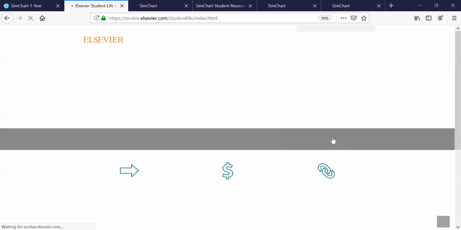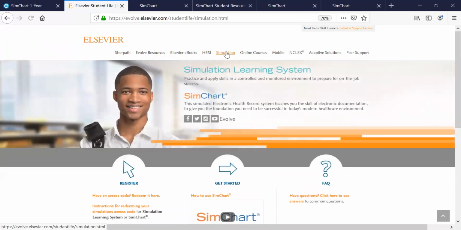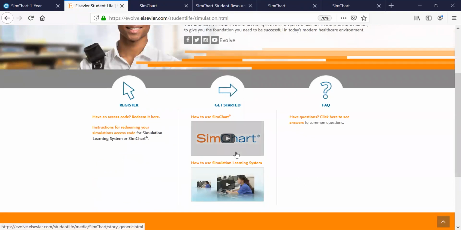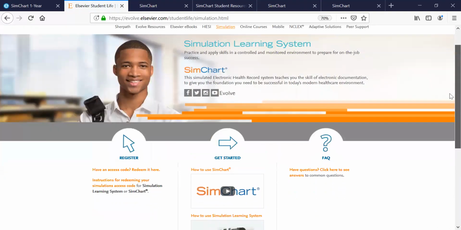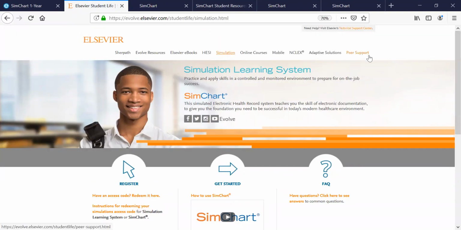But also I wanted to point out the student life page. This is a great resource for students. As you can see, all of our products are listed here. So you have access to the simulation products, so Simchart. This is actually the Simchart orientation video too. And also we have FAQs here. So this is just a great tool, and you have the peer support. So you can collaborate with other students that are in nursing school to see how they're using the tools, or maybe get some tips.